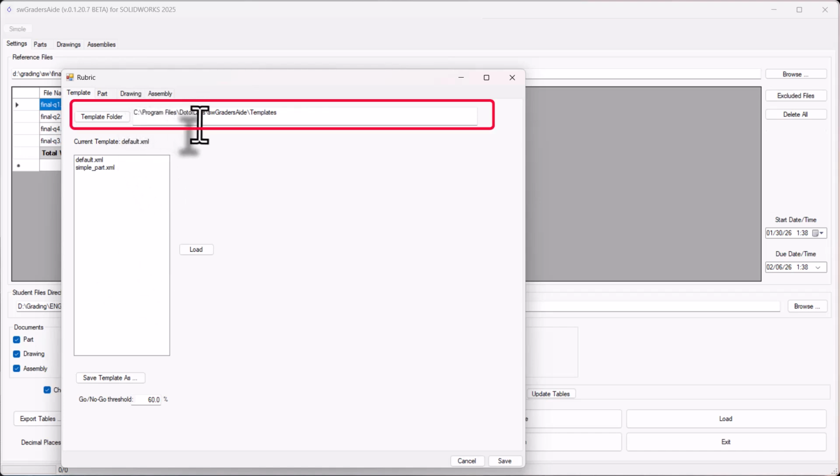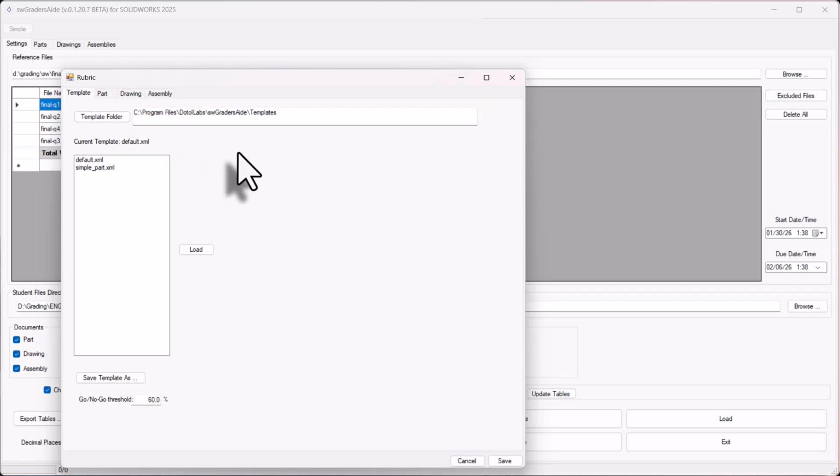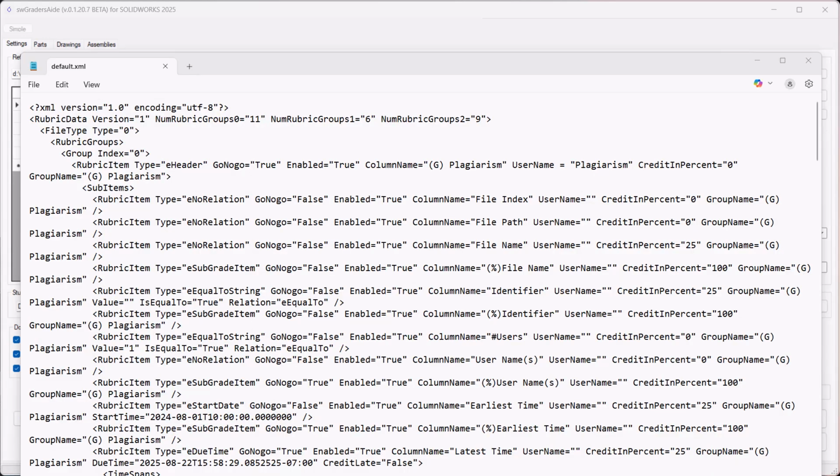Here's the path to the template folder. If you open that folder, you'll see the XML files. Those XML files are human-readable text files. Here's an example of the default template. It's just an XML file, and you can modify it directly by editing the text.